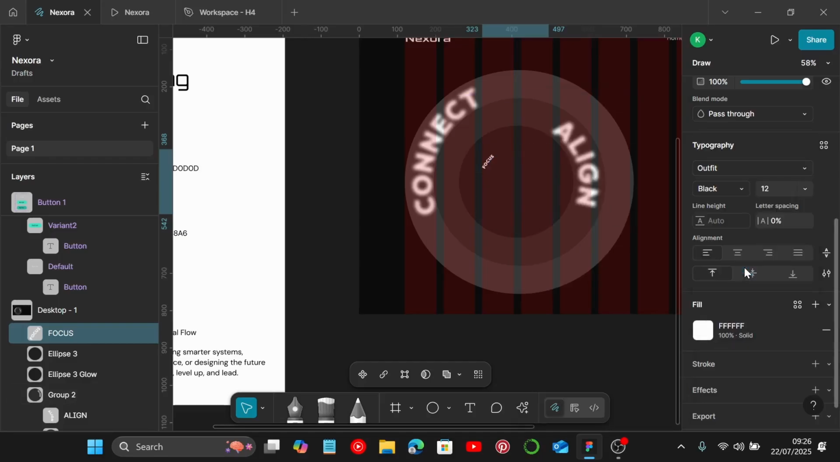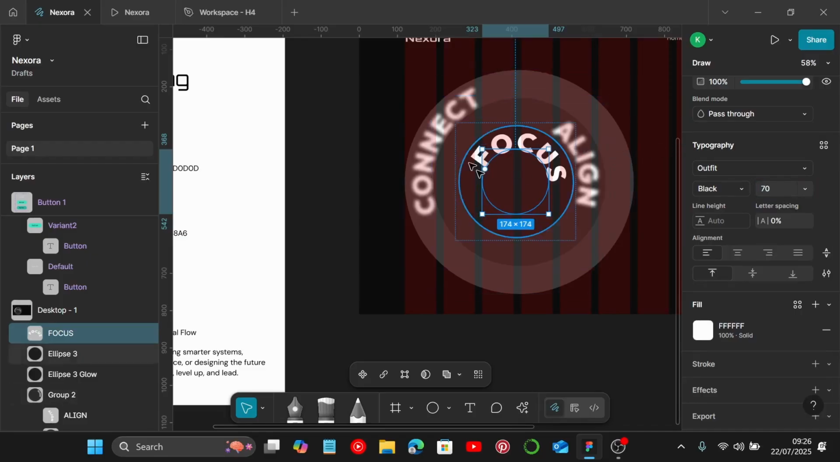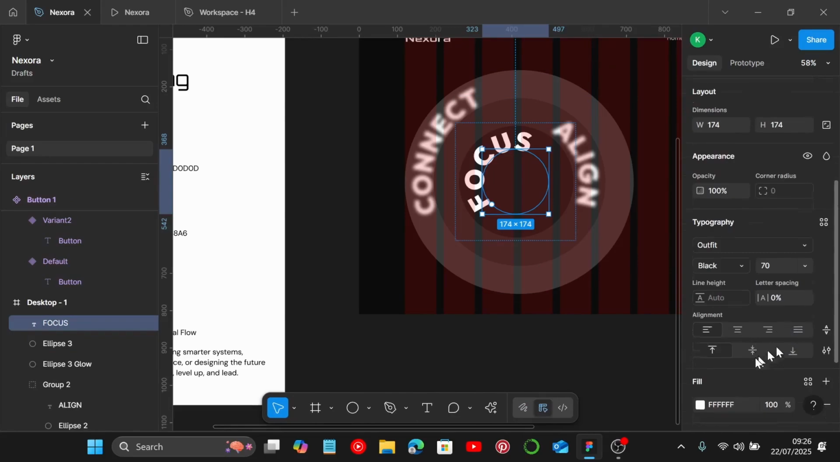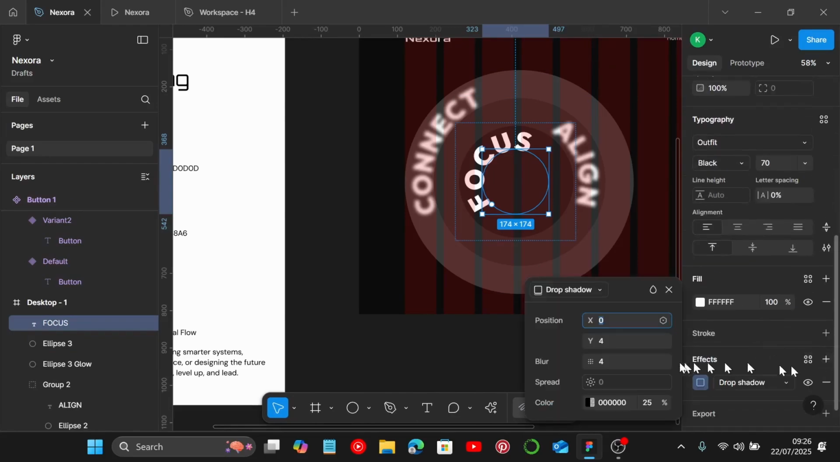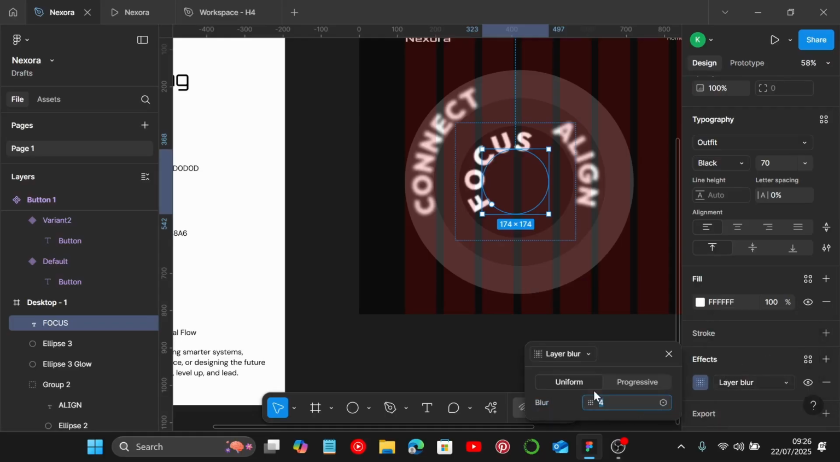The weight is going to be black and the size is going to be 70. Once again, grab this handle and we'll move focus, let me see, that looks fine, and we'll have that there. Let's go back to our design mode once more, and we'll just go to effects, add effects, make it a layer blur, and make the blur 10, and this is what we have.